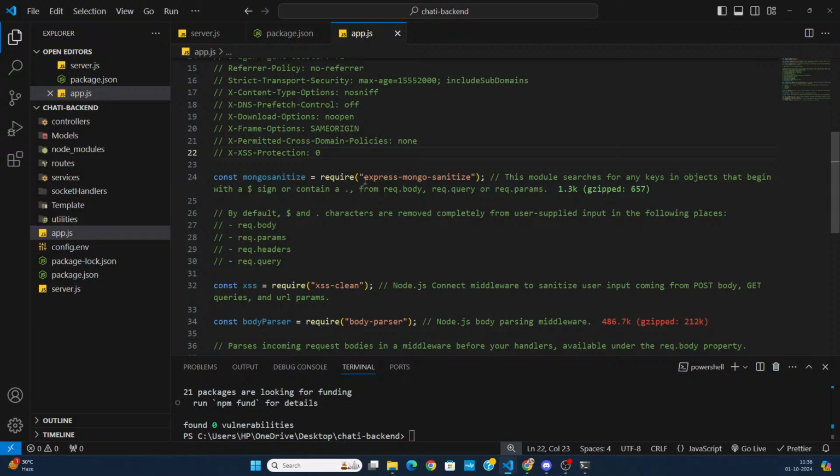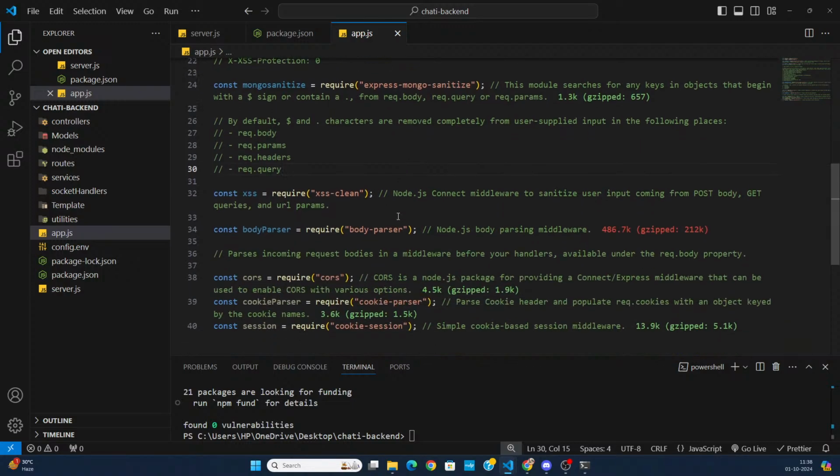Then we have the Mongo sanitize package. You can see it's going to help us sanitize our data, so that we can be sure that we are not getting anything which includes a dollar sign or anything malicious which can harm our database. Here you can also see how it sanitizes the data. It's going to check everything inside the request body, params, headers, and query, and make sure that it doesn't contain anything with a dollar sign or dot characters which can harm our database through queries.